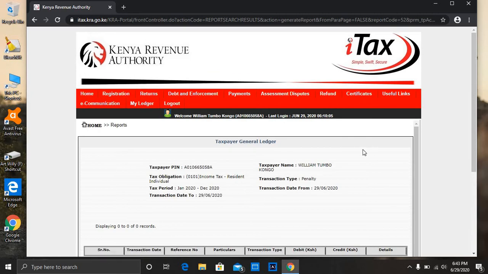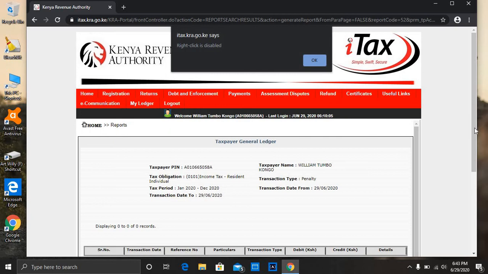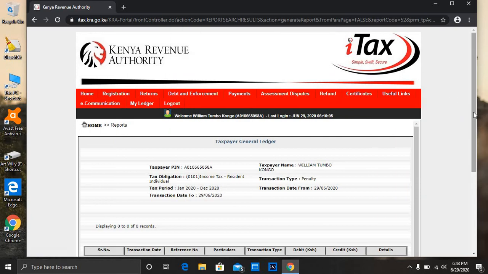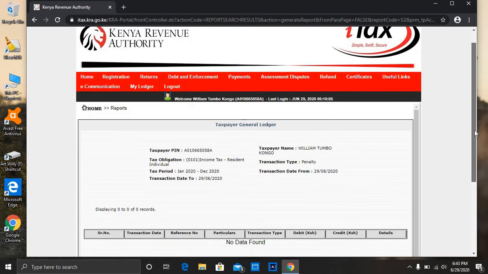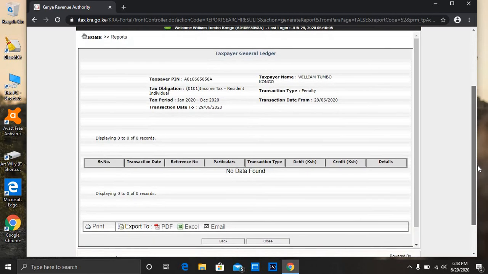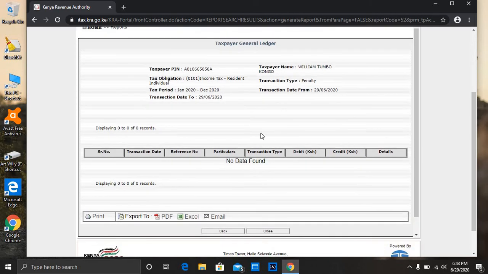Then this will appear. You'll see something like this. As for me, I've selected the current date, and you know they have not yet closed the filing process, so I have no data to show here.